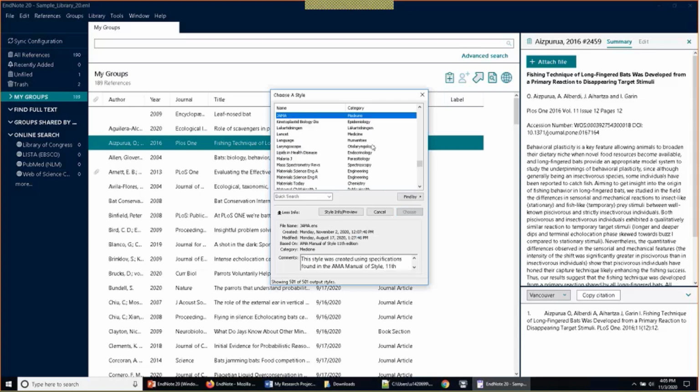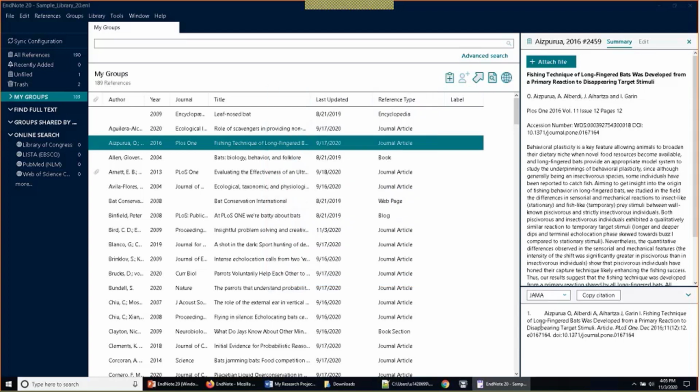Quickly here, I'll go ahead and just type a couple of letters to jump to another style on the list. I'm going to select the JAMA style by highlighting it and pressing choose. And again, we see that the preview updates dynamically here. So with that overview out of the way, I think we're ready to start adding references to this library.